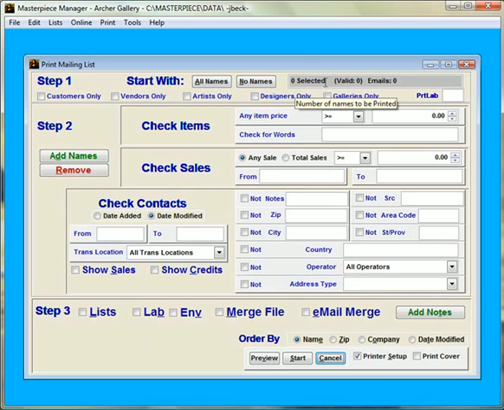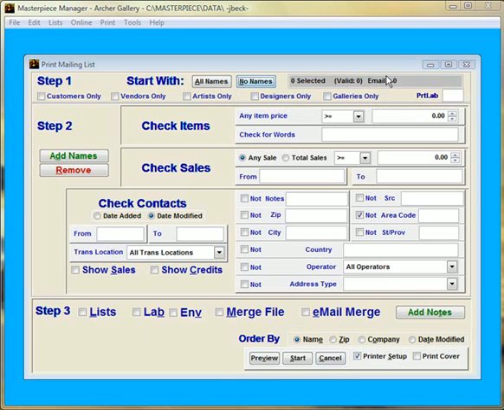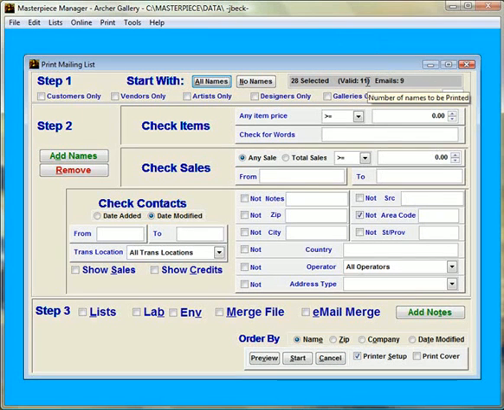Currently, this gray box shows how many names are selected. Valid means how many have valid mailing addresses, and emails mean how many have valid email addresses. I don't have very much data, so I'm just going to click on all names. As you can see, I have 11 valid email addresses.